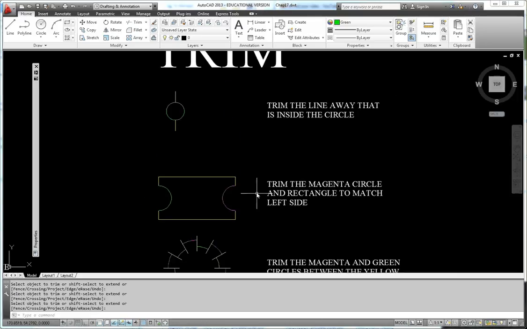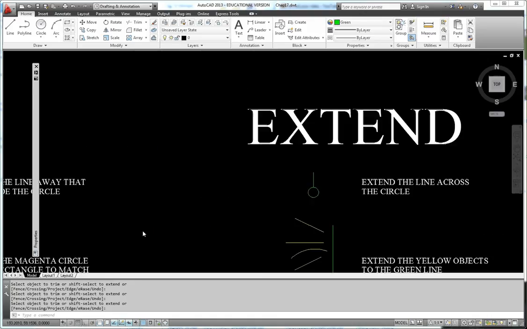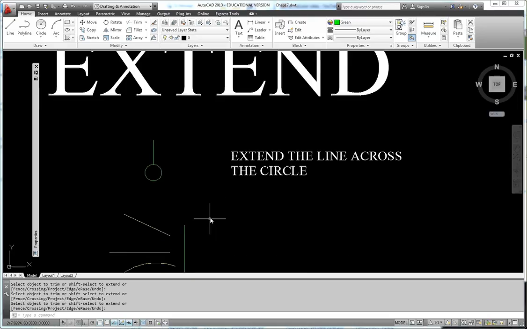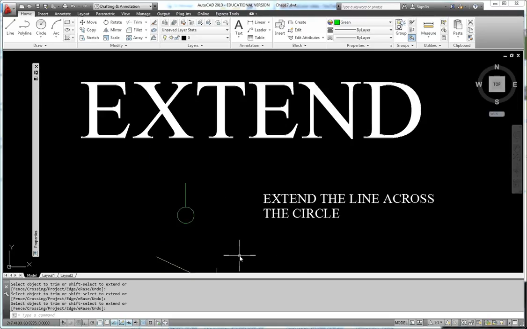Now, trim has a little sister, called extend. And extend works exactly the same way, except it does the opposite thing. Instead of cutting away, it actually extends or makes the element longer to reach up to that object. So I'm going to demonstrate that one time. In this case, I've got this line on the top of the circle, and I want it to continue on through the circle. So the extend tool is behind the trim tool. I'm going to drop that down and select the extend.